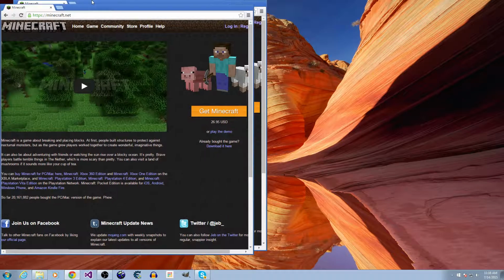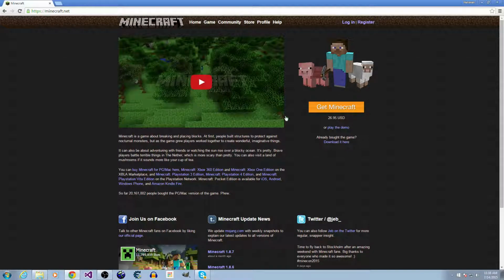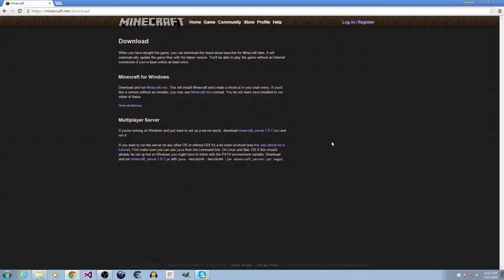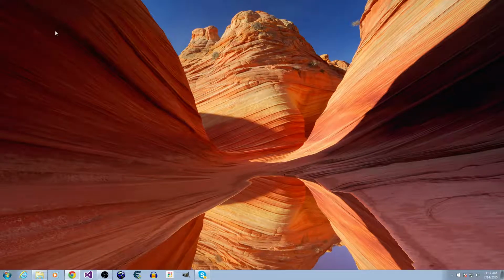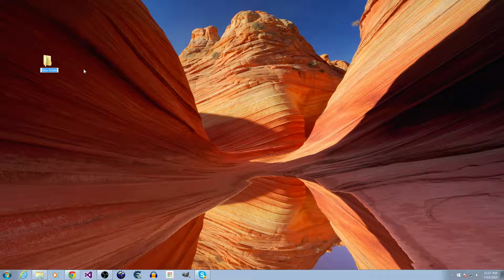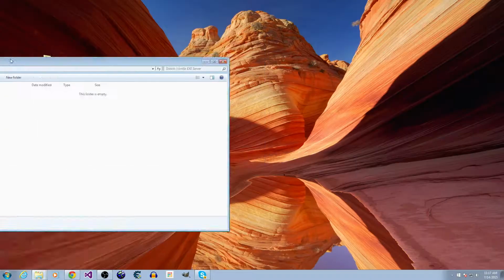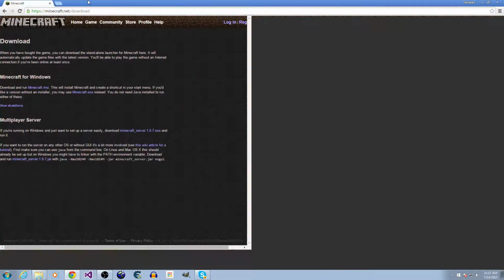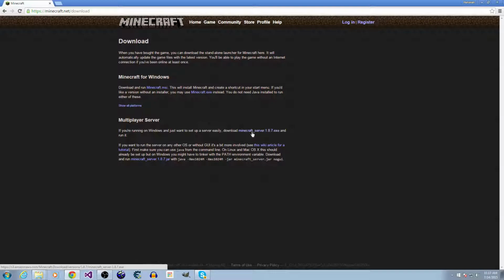So all you need to do is go to Minecraft.net and go to the "already bought the game, download it here" button, and that will take you to this window here, which shows you what links you need to download. So we're going to start off by downloading the executable. Before we do that, I'm going to create a folder just for this video, and I'm going to call it vanilla exe server. In this folder, there's nothing special. But anyway, I'm going to go ahead and download this executable file.